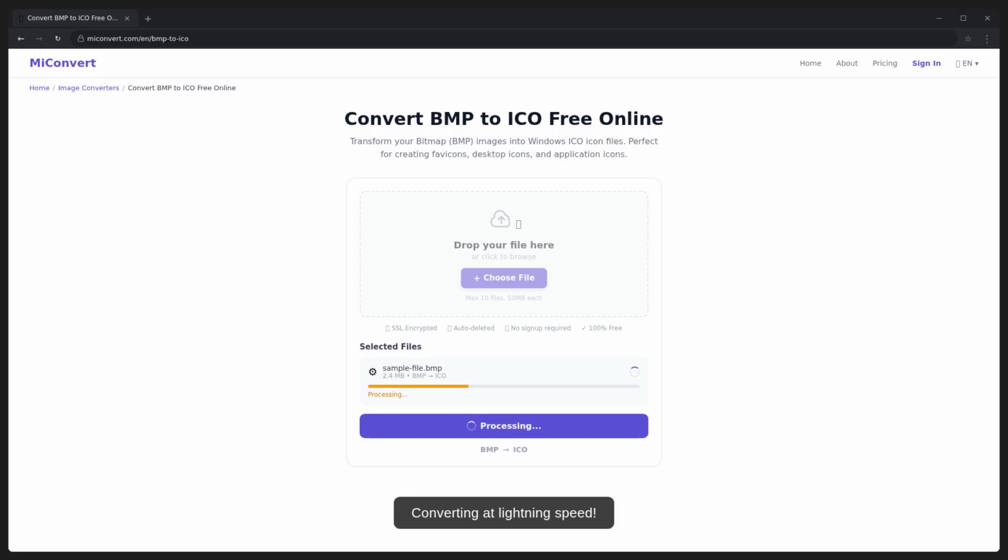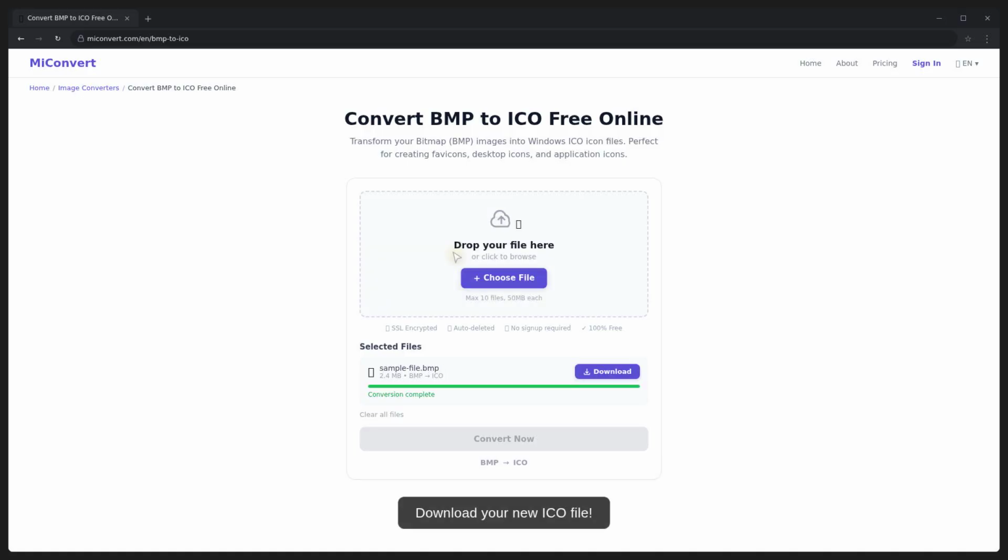Look at it go. The converter is doing its thing. This is seriously fast. Just watch that progress bar fly. And we're done. That was quick, right? Click Download, and your shiny new ICO file is all yours.